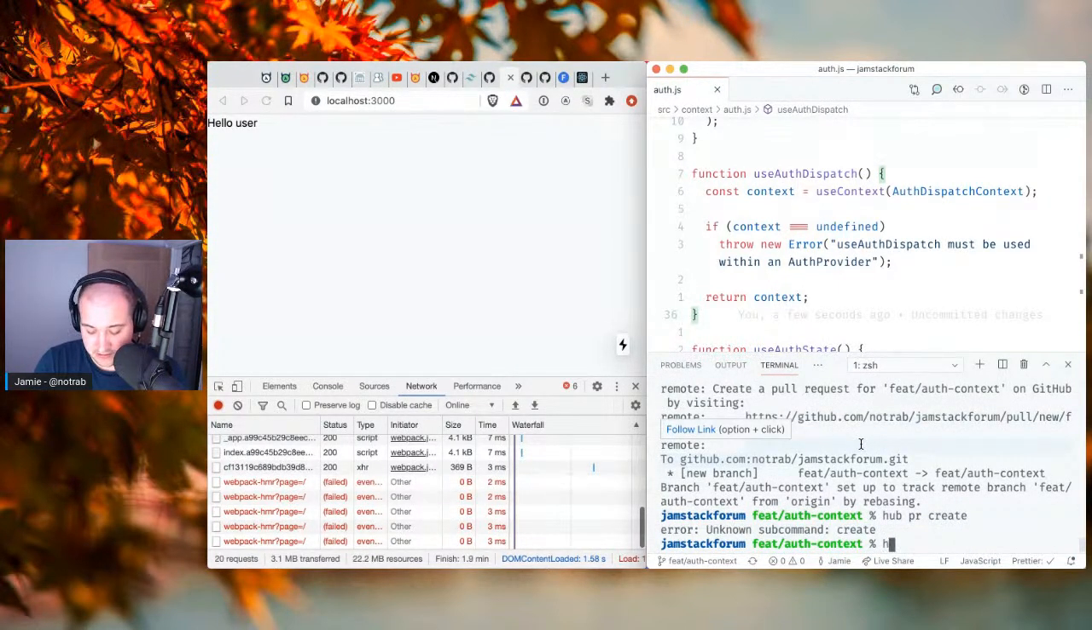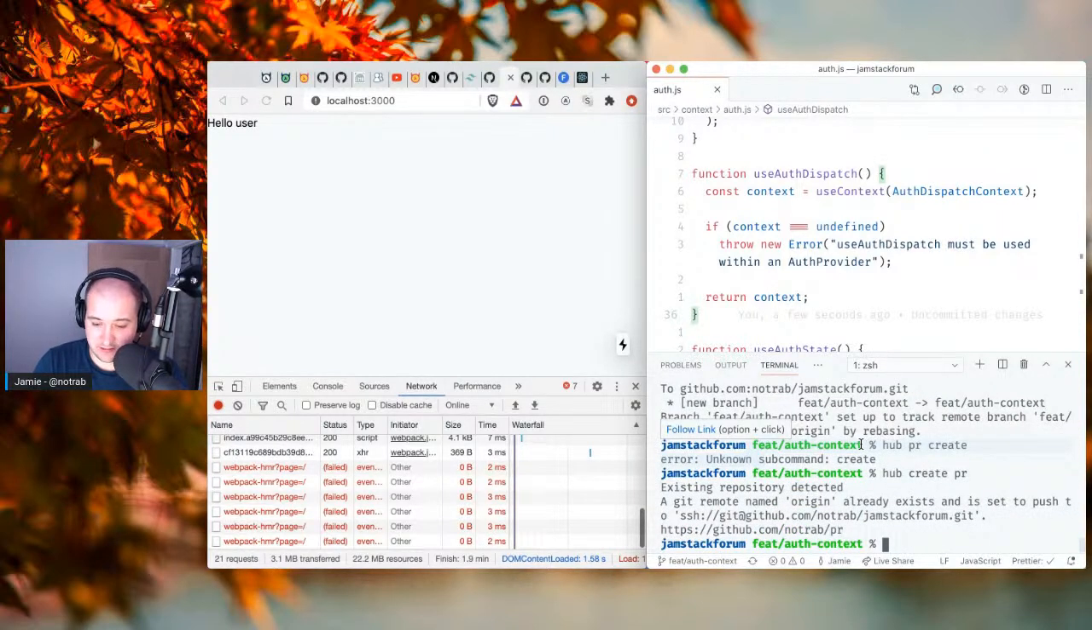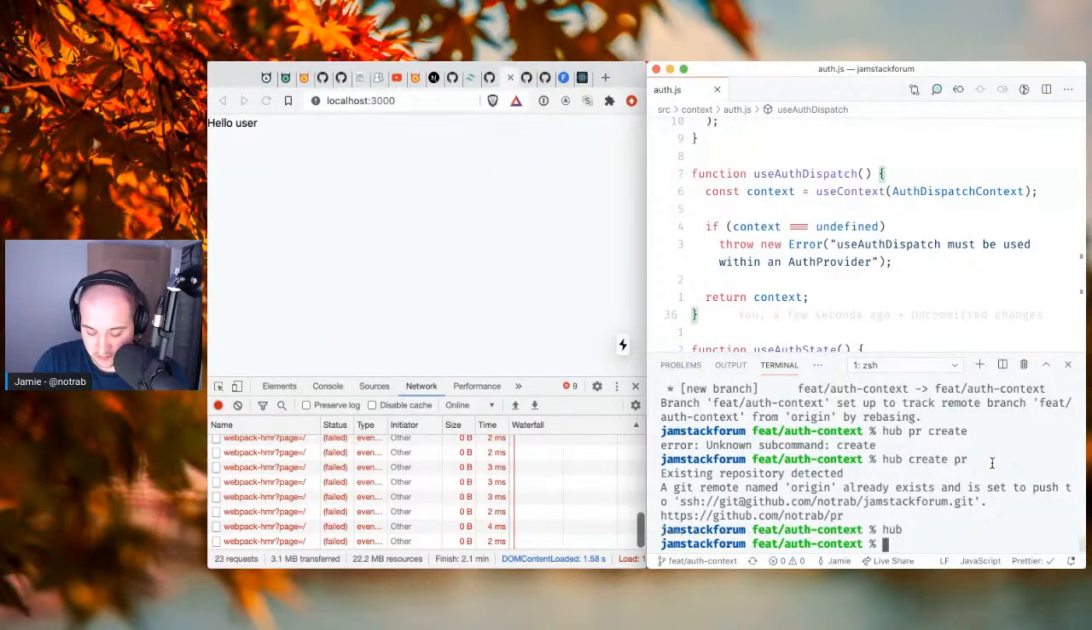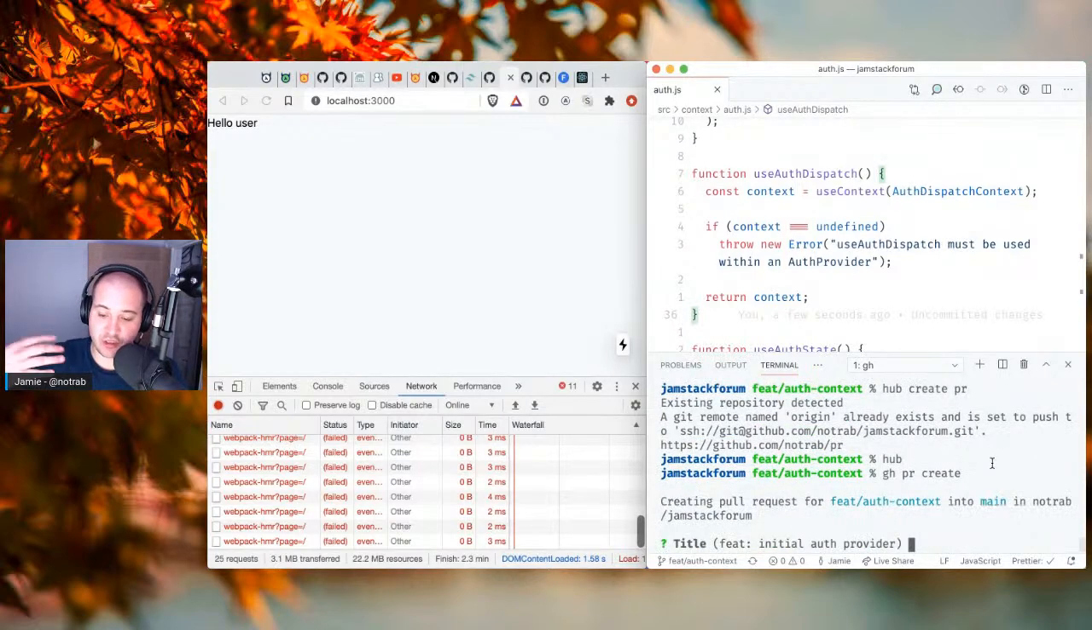Why do I keep doing this? Hub create pr. Is that right? What is going on? Existing repository detected. Hub create, not pr. I've totally forgot how to use... yes, I was using hub, not GitHub. Okay.